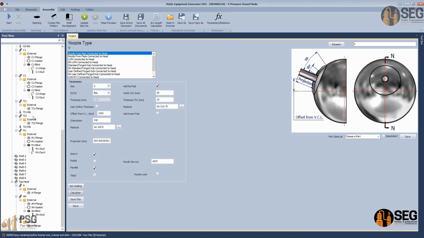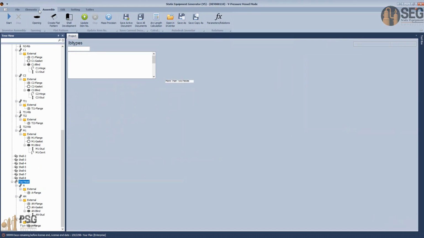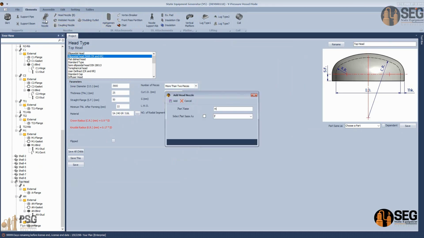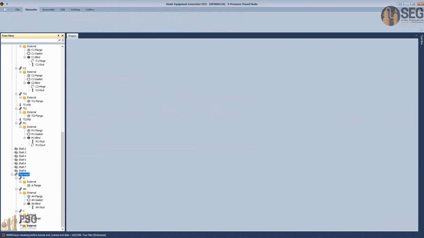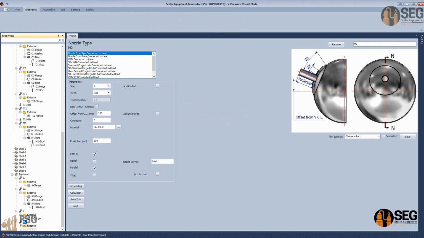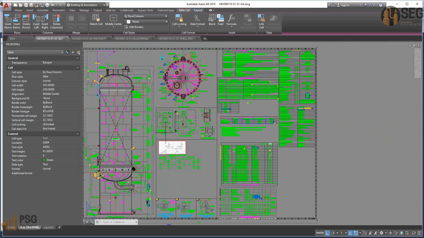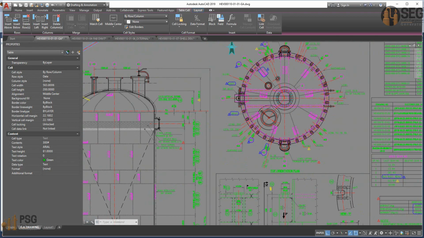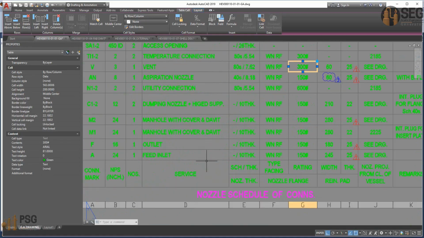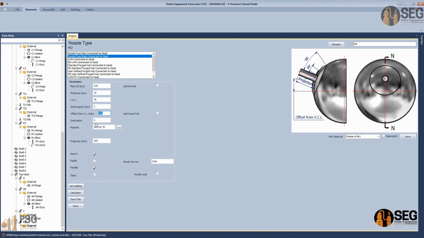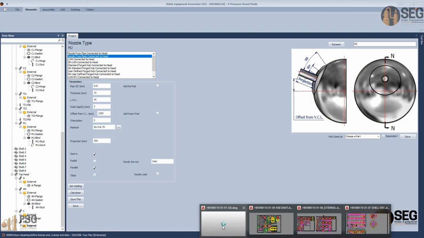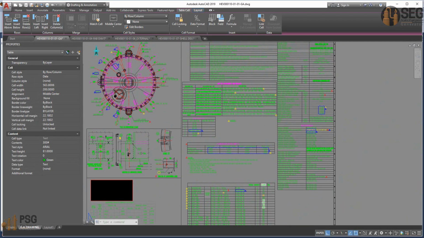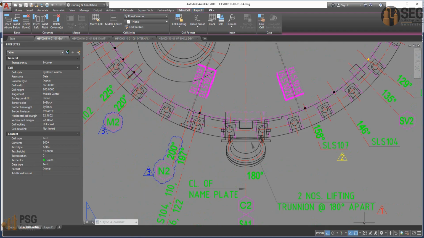So let's come here, and from the top head let's add a nozzle as M2. Okay, and let's select M2 and select nozzle from plate. So define the outside diameter, the thickness, orientation, and the offset. So we need to check the offset. It's 1200 millimeters. So the offset is 1200. And regarding the orientation, it's located on 220.